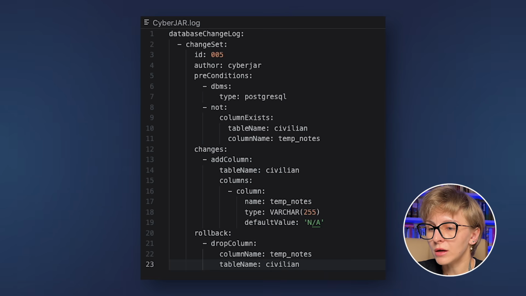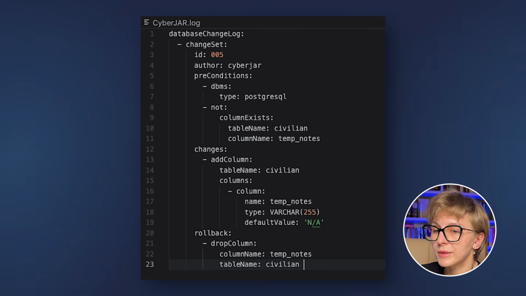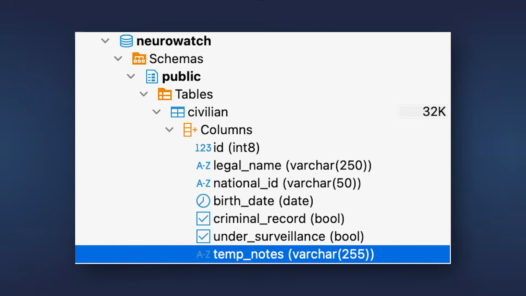Here we are saying drop the column named temp nodes from the table name civilian. It means that in the case of something going wrong, we are going to drop the column. Okay, that's it. Run the application. You can go to the database tool to verify that the schema was indeed updated. We have a new column in civilian, and now we are going to execute the rollback.